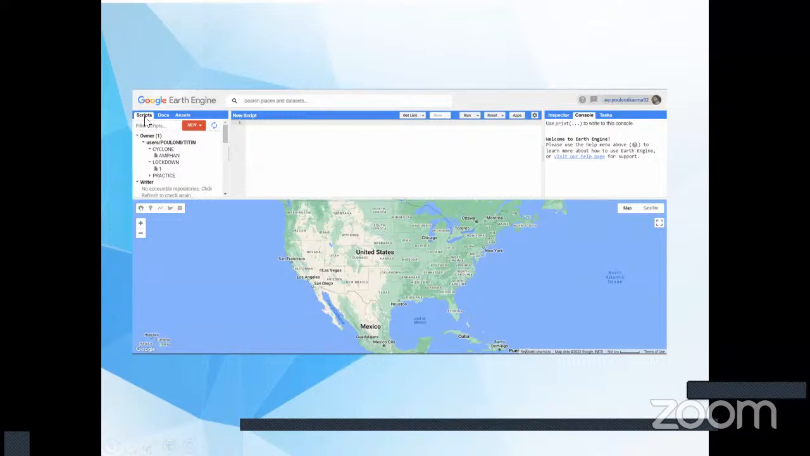So one by one, first you will see scripts, then you can see docs, after that you can see assets. Now this is the platform where you are able to write the entire code, JavaScript code, believe me, JavaScript code.